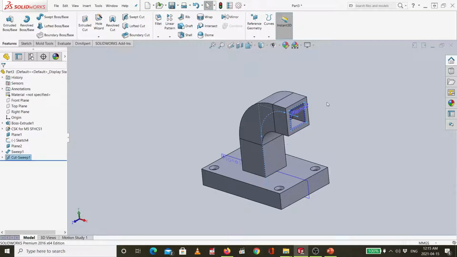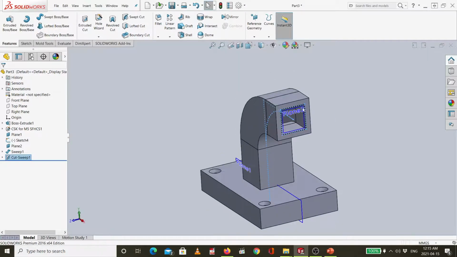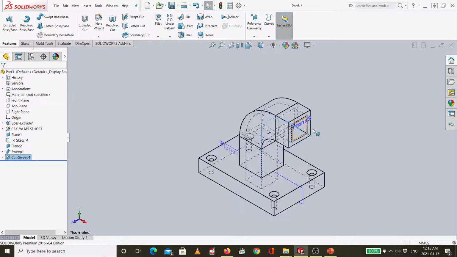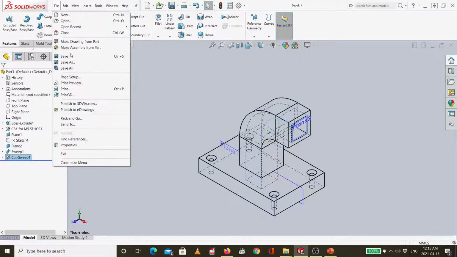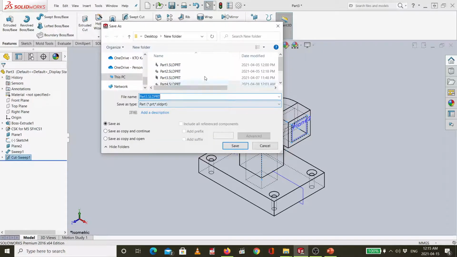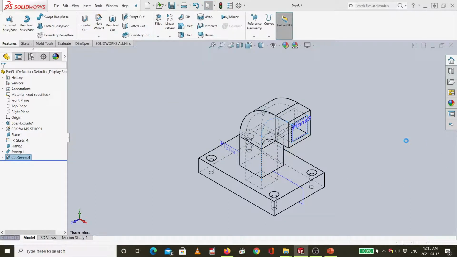If you want to show the customer what is inside your object, you can go for this hidden line visible. Then you can show everything inside, the whole wizard, your canal and everything. Okay, after you finish, you can go save as part. Now we have part number 7. You can edit it later at any time.